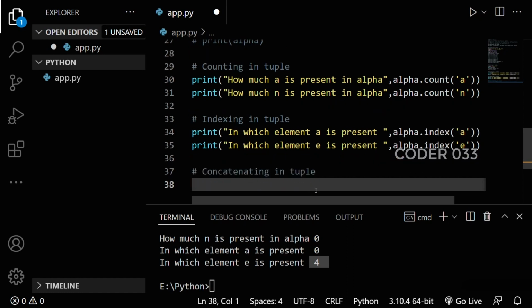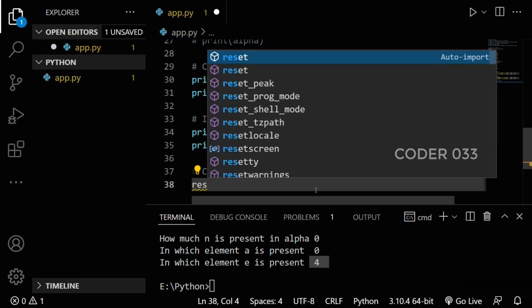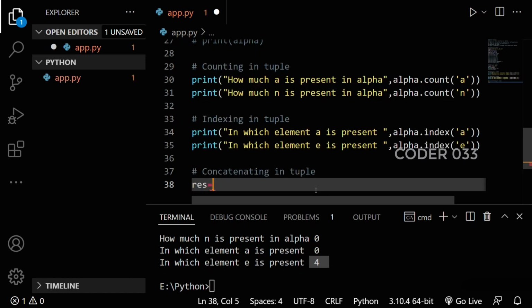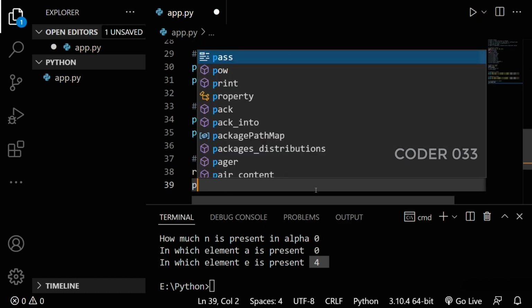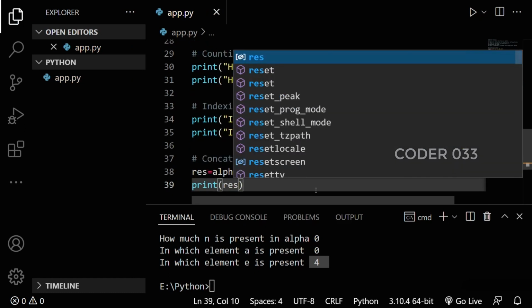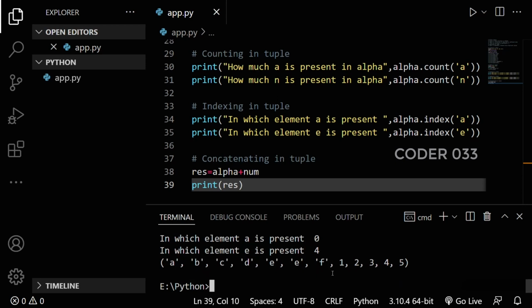Concatenating in tuple. Concatenating is nothing but adding two different tuples. Alpha plus num, I can add two tuples. Print result. It will be one single large tuple. This is how you concatenate a tuple.